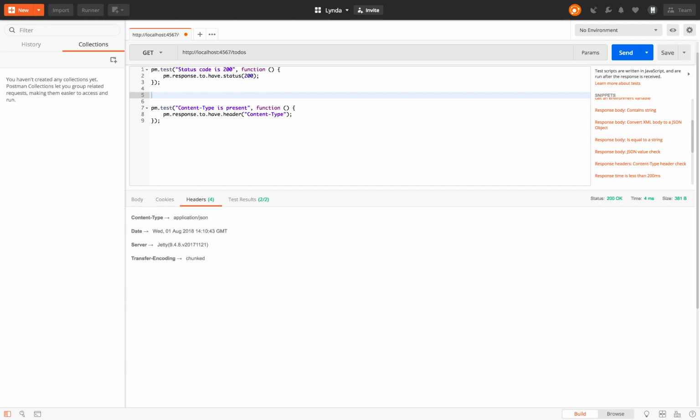To really take advantage of this, we need to learn a little bit more, but the snippets in Postman can give you a good introduction to the capabilities of this API, and it's worth experimenting with those.